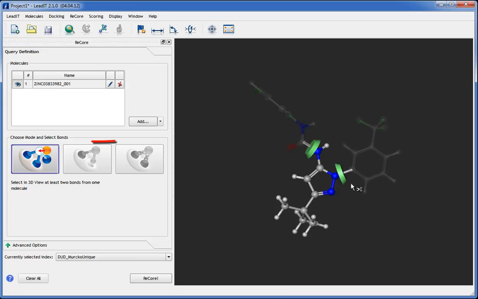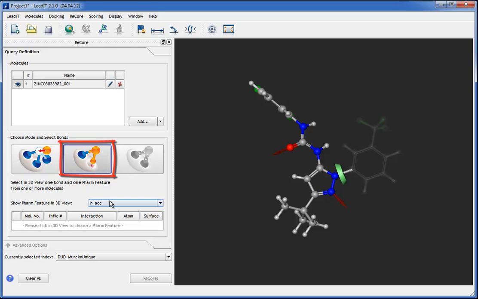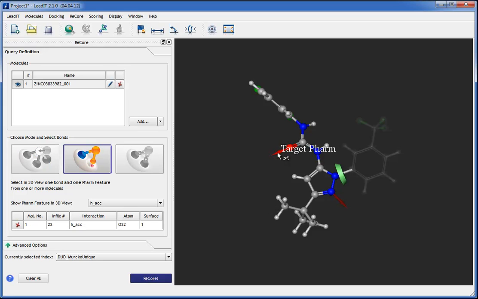The second ReCore mode is the growing mode. ReCore can replace fragments of your molecule if you define just 1 cut or exit vector, plus a further constraint called a target pharmacophore.